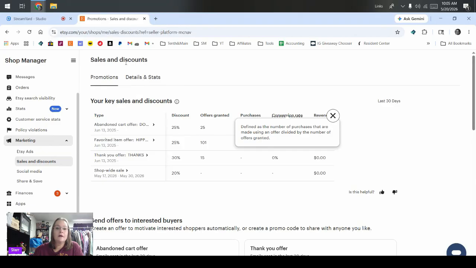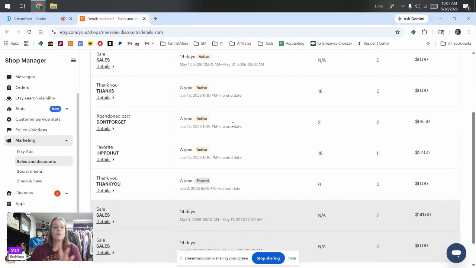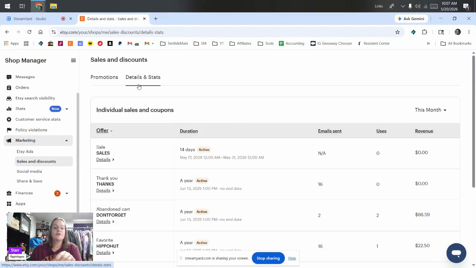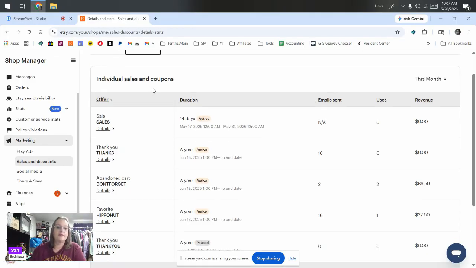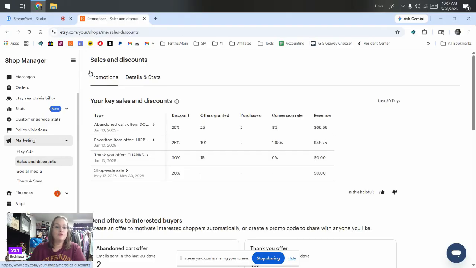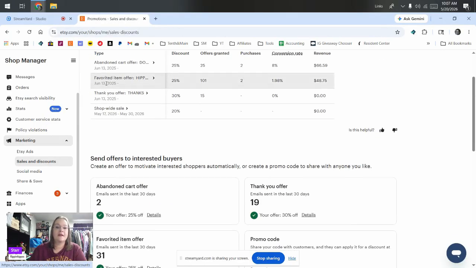Up here on the top, details and stats is where you can see what you have set up and what you had set up in the past. So the details and stats is just going to be where you go to see your live sales, dates, and stats. But the promotions tab over here on the left is where you're going to set stuff up.